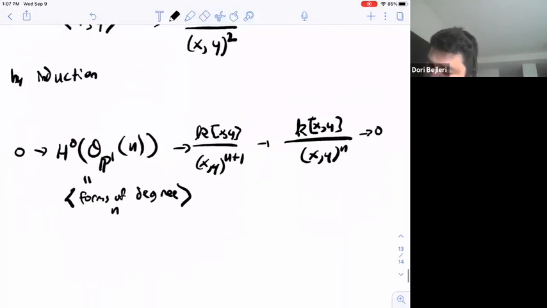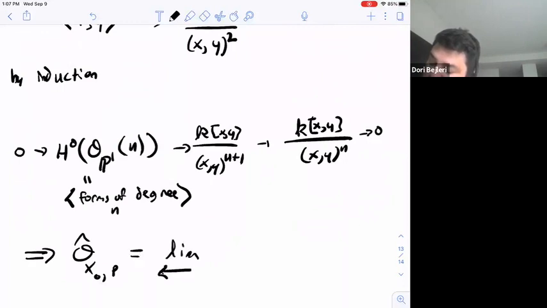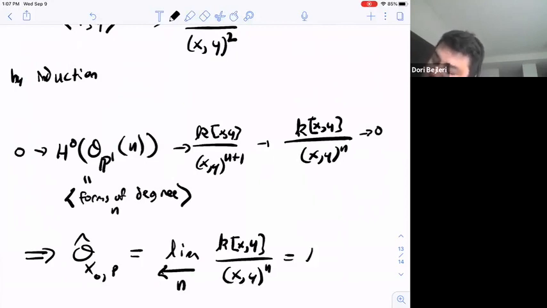And so putting this all together, we get that the completion of O_{X_0} at the point is the inverse limit of k[x,y] mod (x,y) to the n over all n, which is this completed power series ring in two variables, which is the completed local ring at a smooth surface.